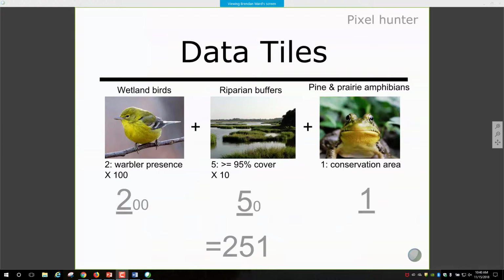For the riparian buffers, this also was in its highest category because it had more than 95% cover in natural vegetation within those buffers. And for the pine and prairie amphibians, this fell within a priority conservation area. And so what we can do with those individual values of 2 and 5 and 1 is we can just use a little bit of simple math to put them together into a new number.